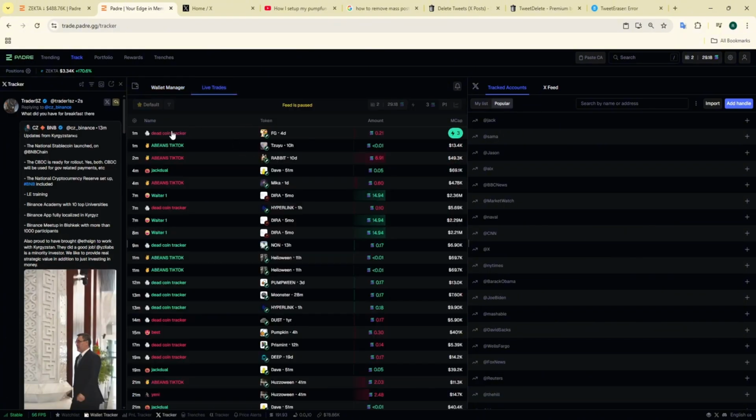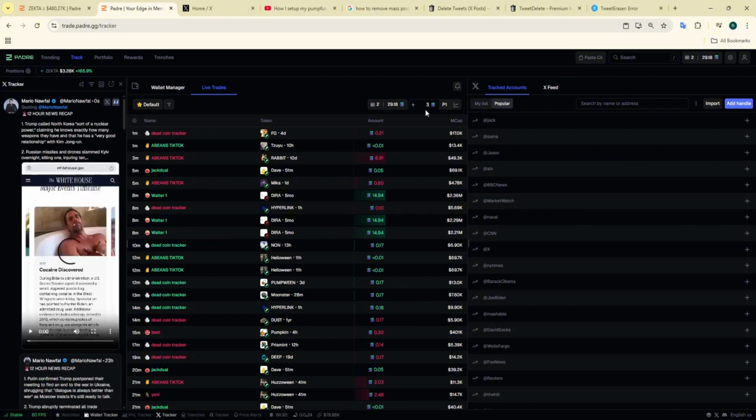Again, live trades, shows you the name, how long ago, token, amount they bought, market cap, all very straightforward stuff. Up here you can have an insta buy preset, so if you see someone bought something and you think it could be good, you can instantly buy it off the wallet tracker menu, and you can change the buy amount.